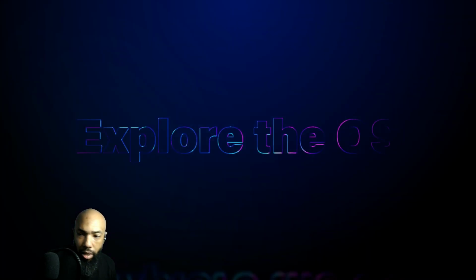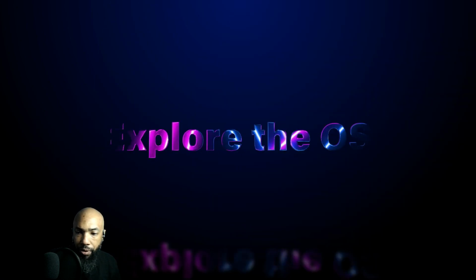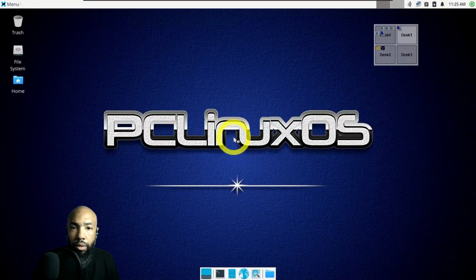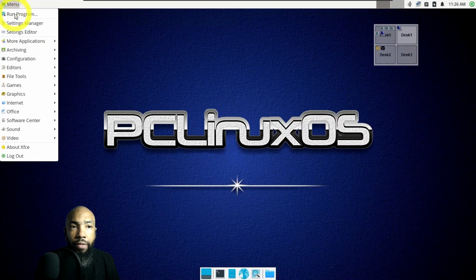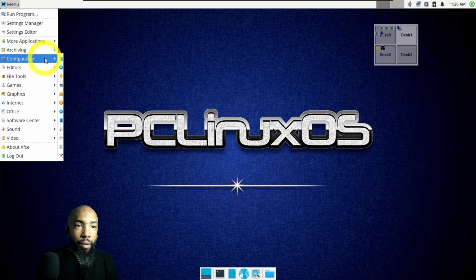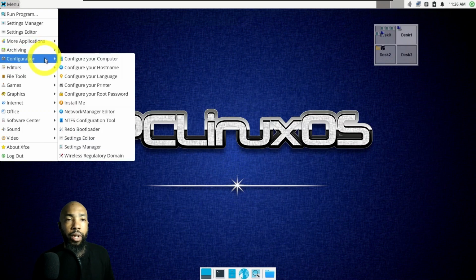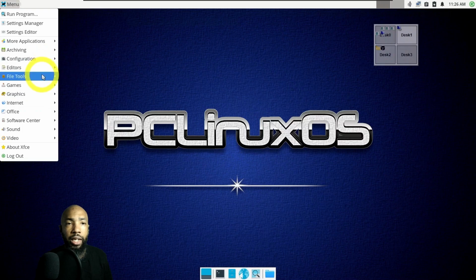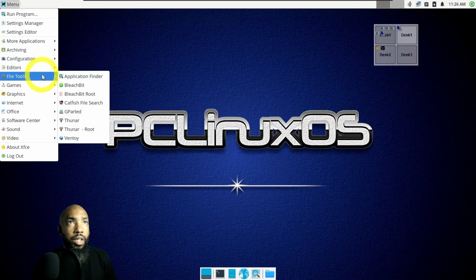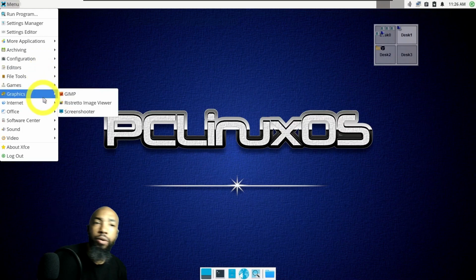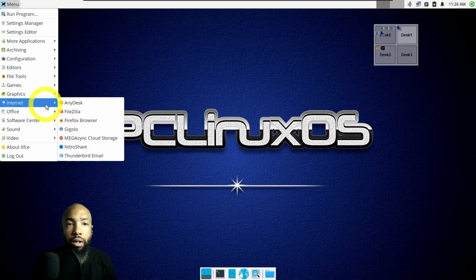So basically, we're going to explore the operating system a little bit. On PC Linux OS, we have a pretty decent, clean operating system. We're on an XFCE desktop, and I chose that. I could work with pretty much any desktop that you give me in Linux. I wanted to try and do all three desktops, but it would make for an exorbitantly long video, and I just didn't want to go that route.